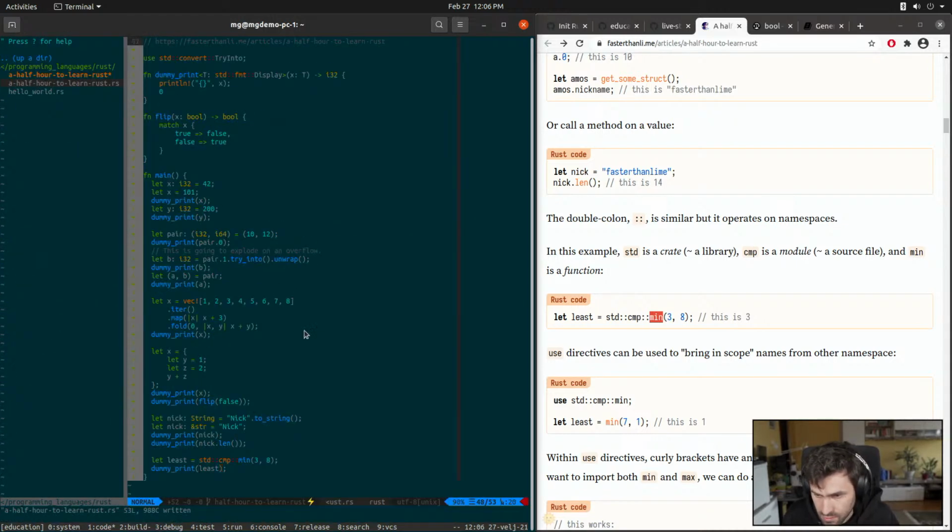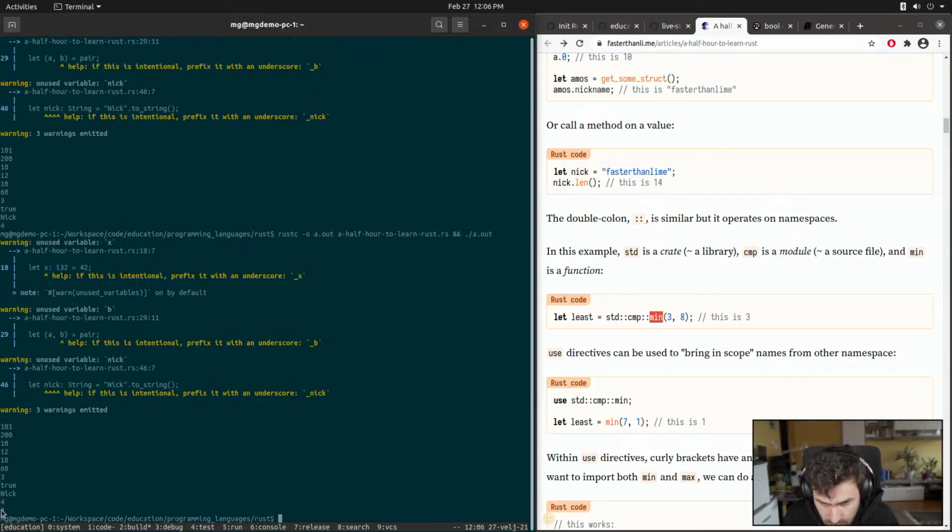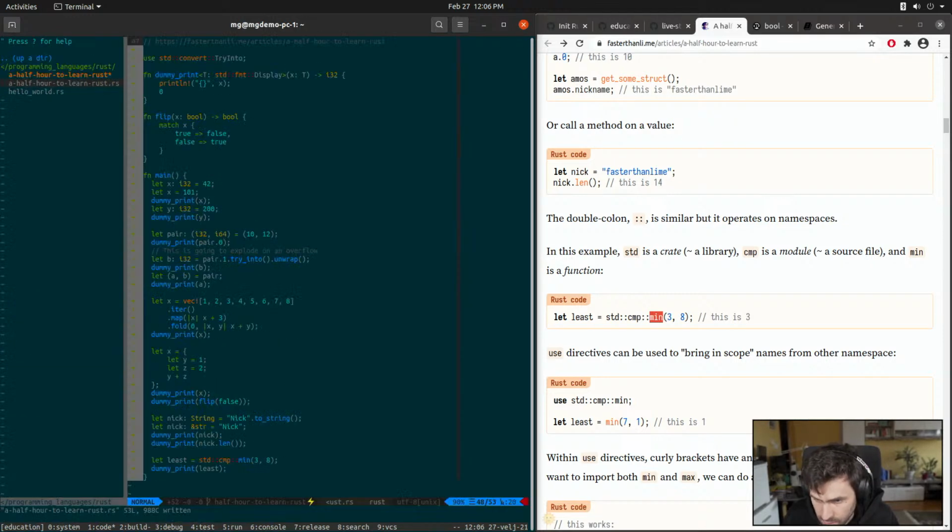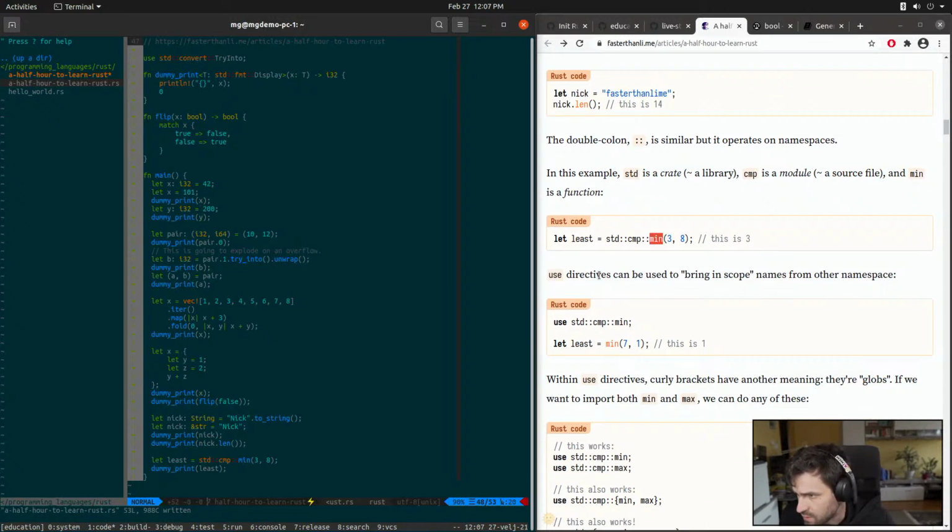Yep, that's worked. So I've got 3 here, which is the minimum of 3 and 8. Okay. Use directives can be used to bring in scope names from other namespaces. So yeah, that's also a known thing. So if we use, can we do that here? So use std cmp min. So we should be able to remove this.